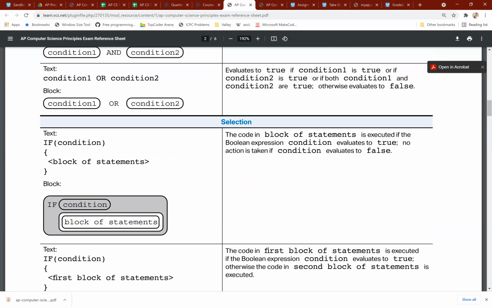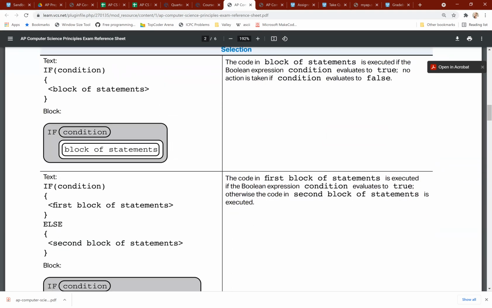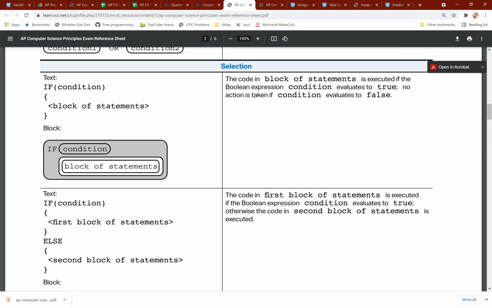We have if statements. These work just like in Python. The main difference is that we're going to see those parentheses, and unlike in Python, we're going to use curly braces to encapsulate the block of statements. In Python, we use indentation to show where blocks are. In here, we're going to use curly brackets. And in the block version, we're going to put that condition in this little slot, and then any code inside the if will be in that area.